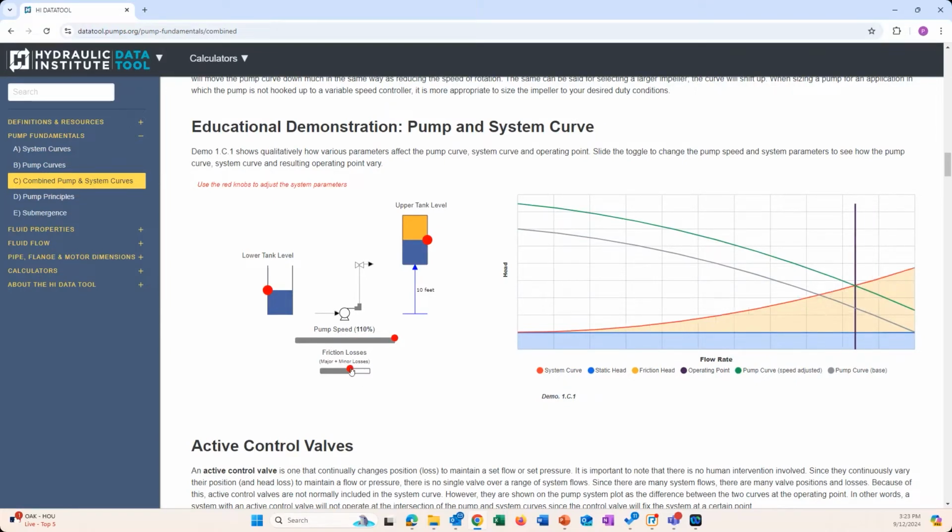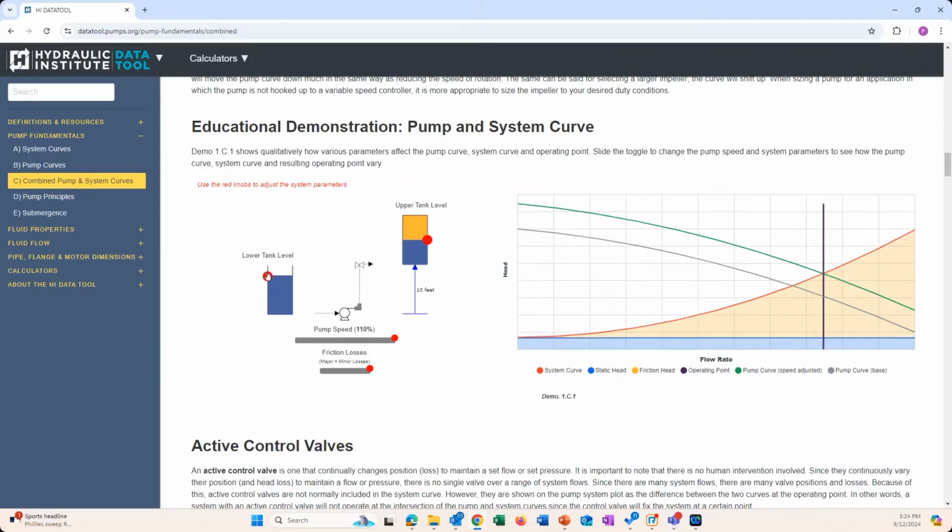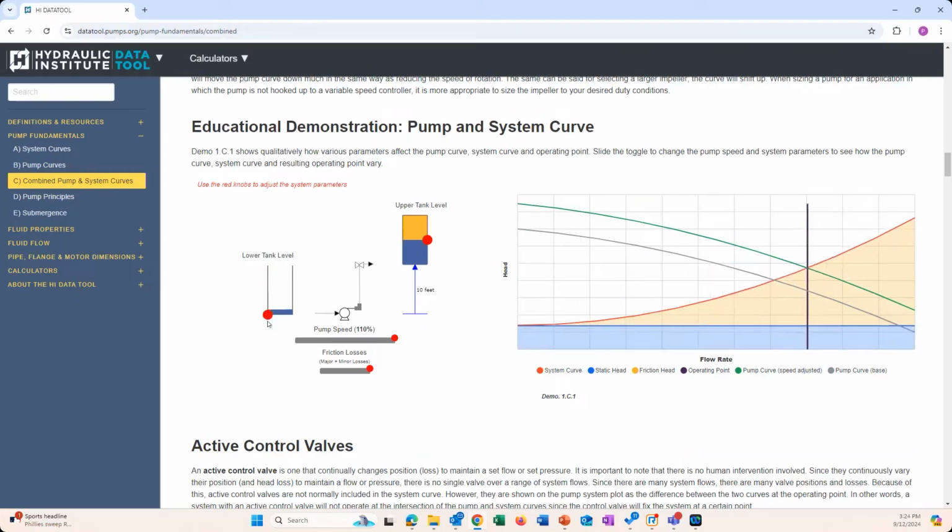Then we could add friction losses, and we could see how that operating point would move again, flowing head. So again, there is a kind of visual tutorial way that we can demonstrate how the system hydraulics are going to change as we change how the pump operates.